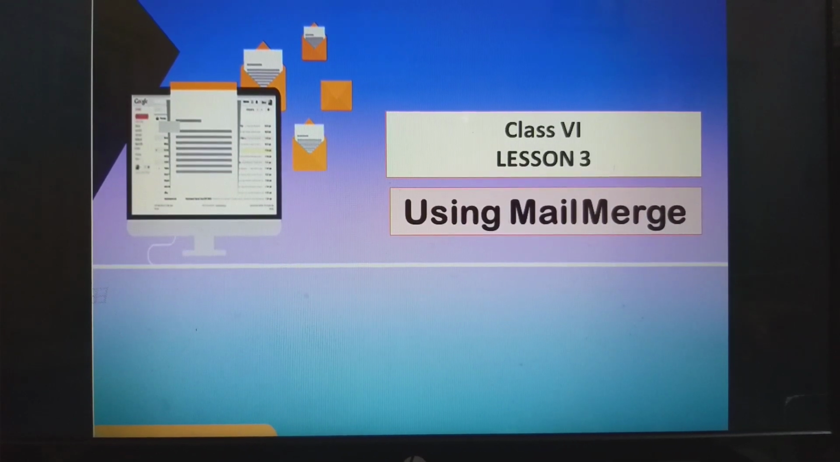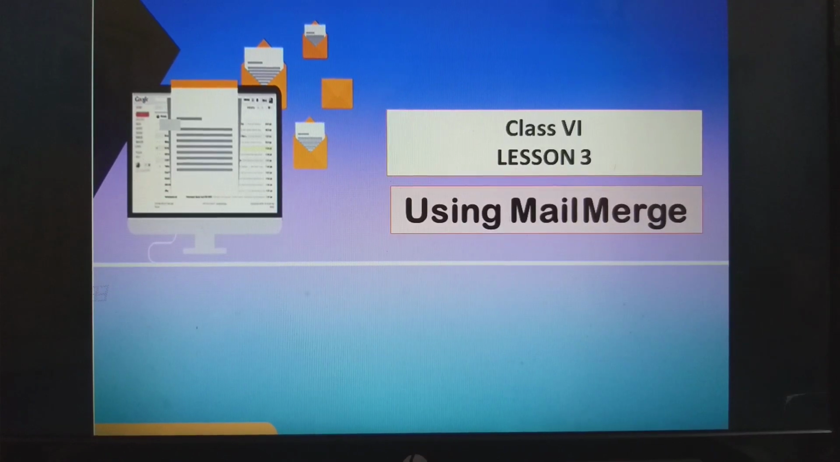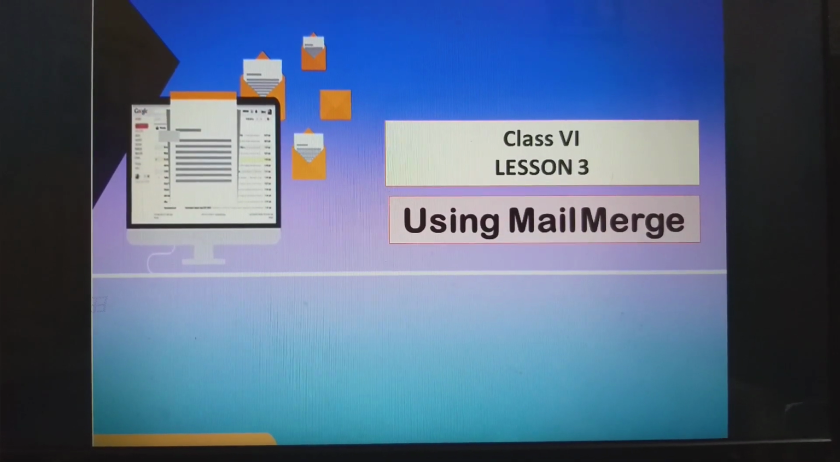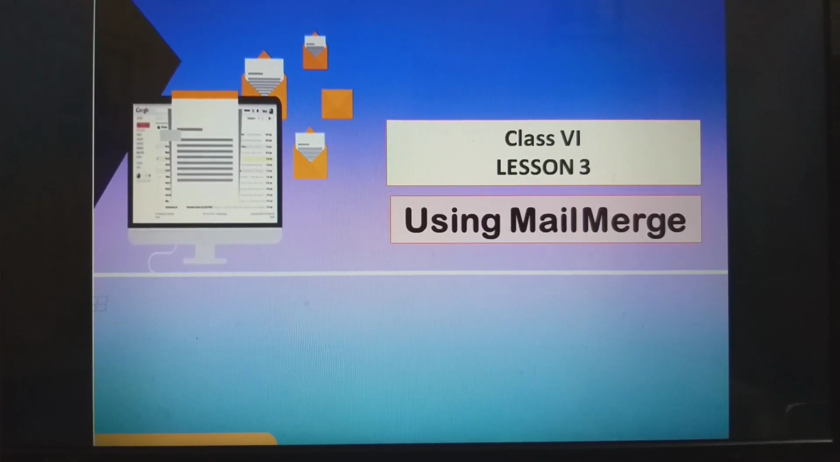Till now, we have completed the chapters Computer Language and more on Windows 7. Today, we will start a new chapter using Mail Merge.